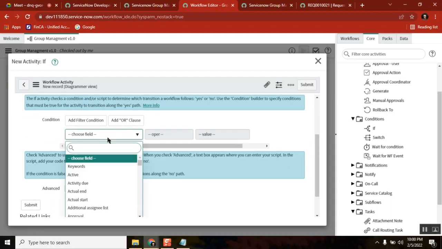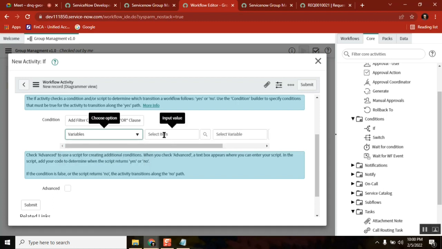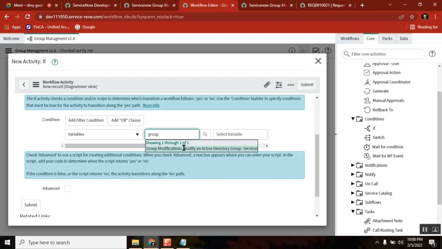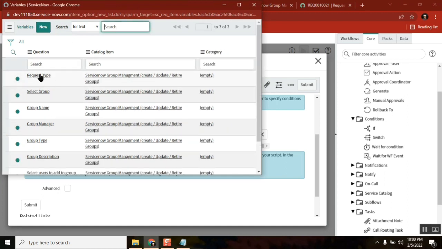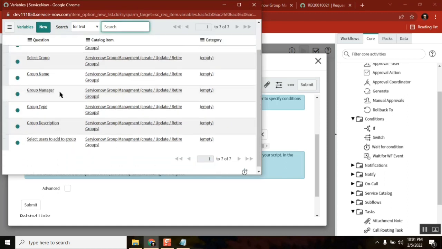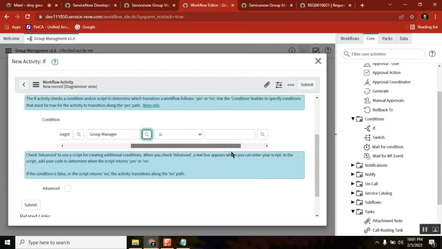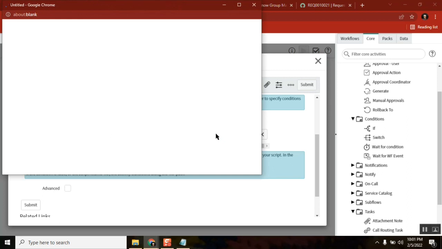If, maybe you can directly get it like this, variables, and you can write a script also here. Generally I write script because script is easier than this, but let's do something to show. This is not the one, right? What is the item? Group modification. What is your catalog item? ServiceNow group. Then select the variable. Which variable? From this. If group type equals, no, if group manager. So the manager field is, let's see if we can get something.